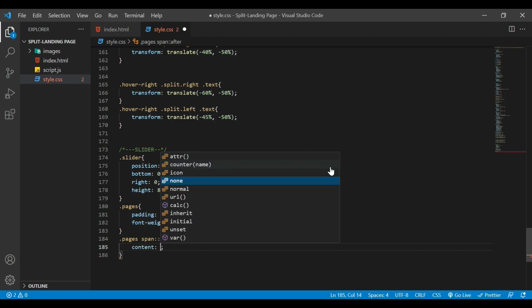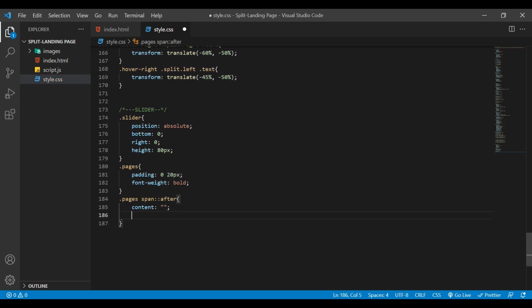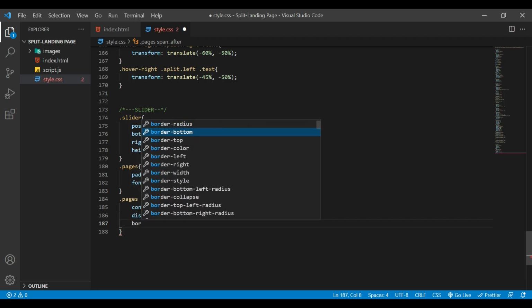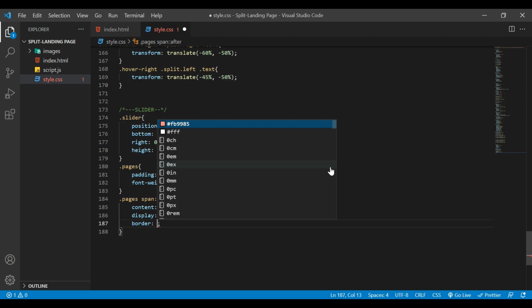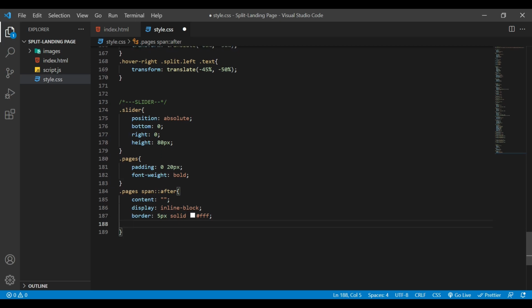For this one, I'll not give anything. I'll just leave it blank. Then I'll just say display to be inline block. Also, we need to add border. For our border, I will give it 5 pixel solid white. Or the way like I said before, you can start with the color, then say solid 5 pixel. Both ways are okay, no problem.